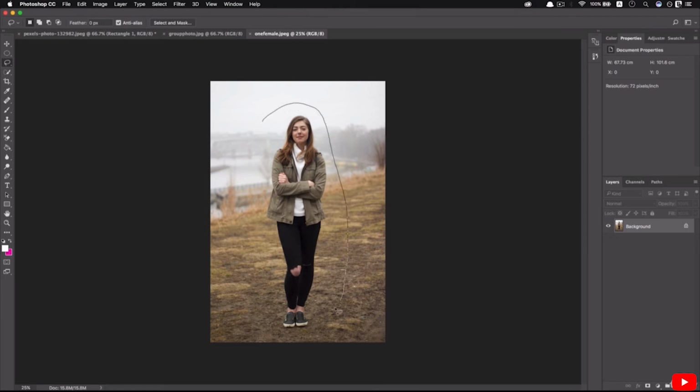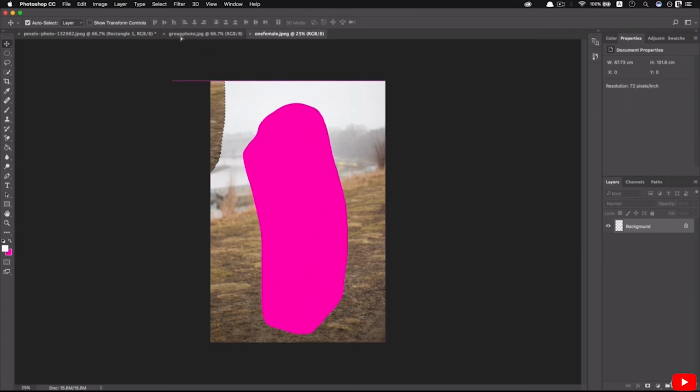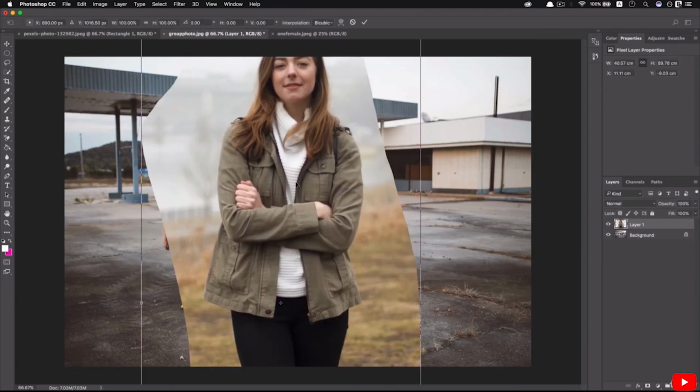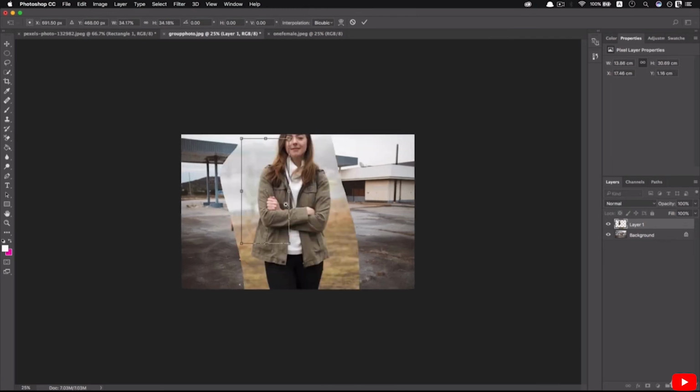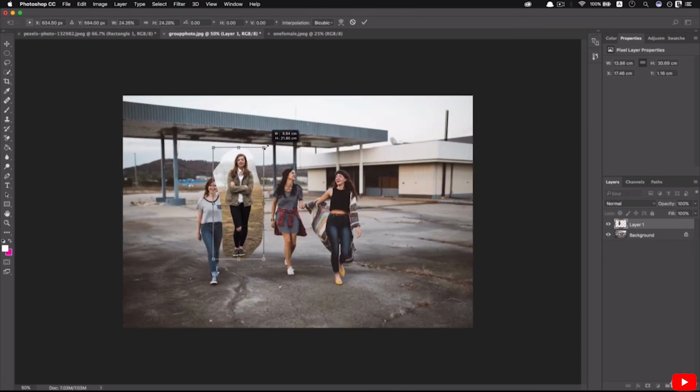Now, let's start. I'll first select this lady using the lasso tool and drag it into the group photo. I'm not using the pure selection tool to select this female because it is hard to be precise and accurate with it.